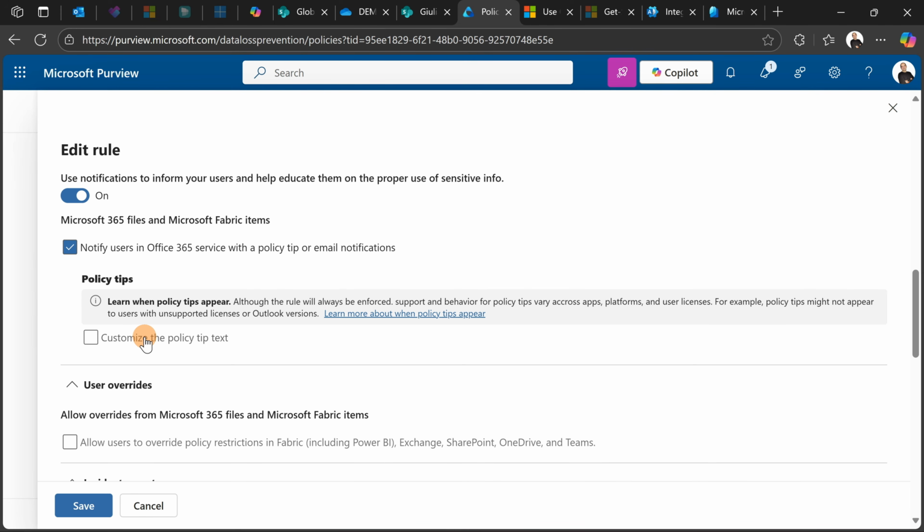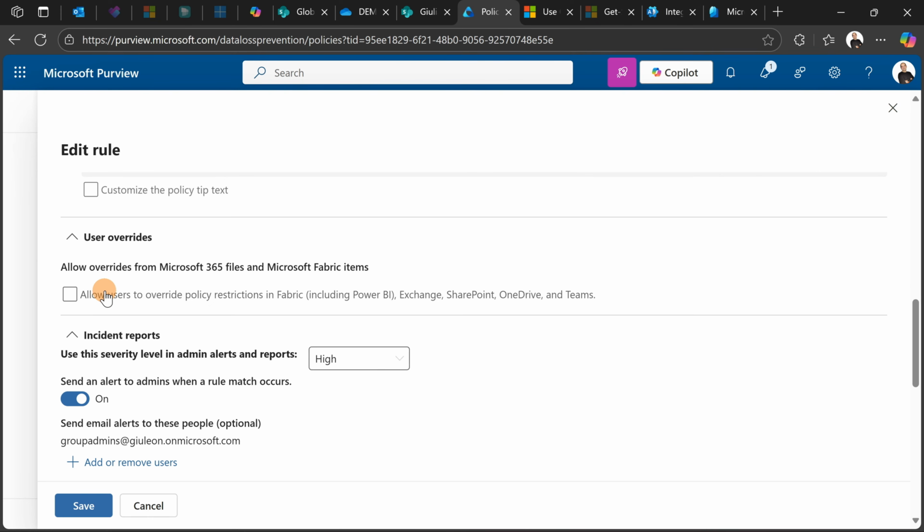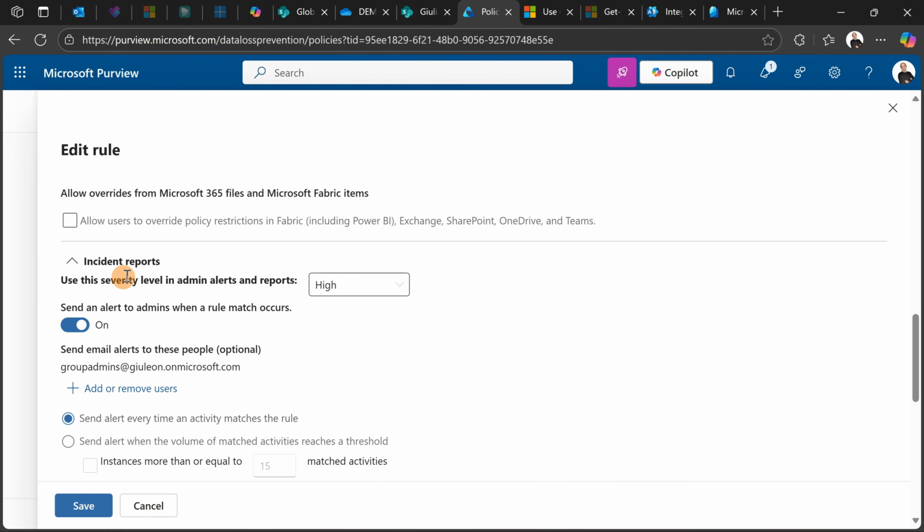For example, this policy prevents you from sharing this kind of information. Please be careful with that, and please take this training about compliance or sharing. So you can write things like that as a tip for your policy. Let's scroll down and let me focus on these incident reports.